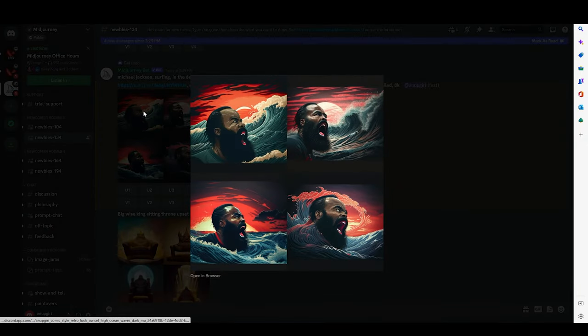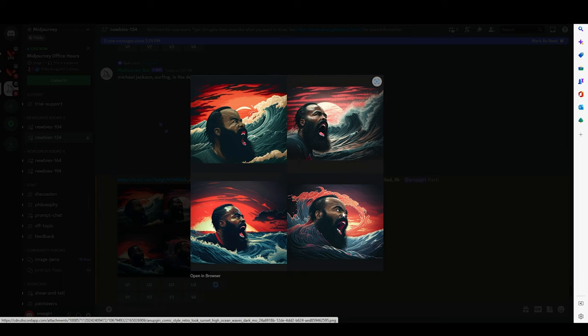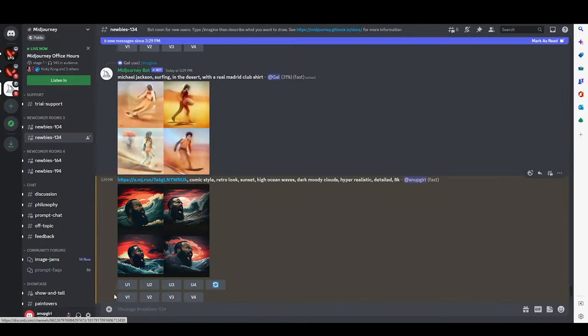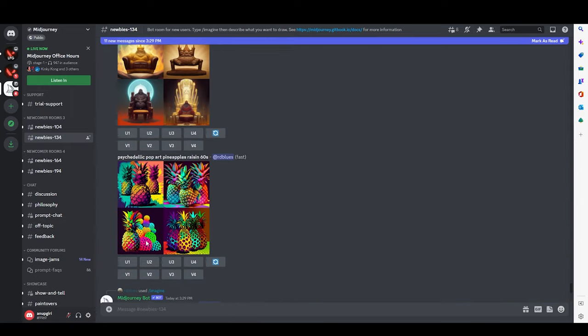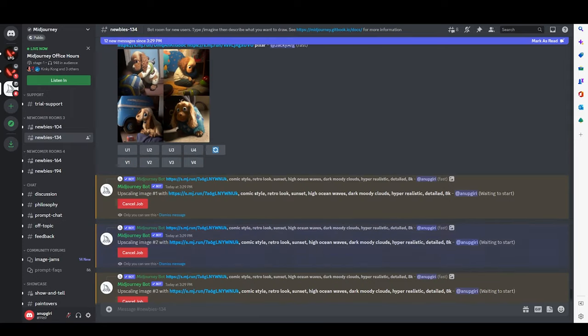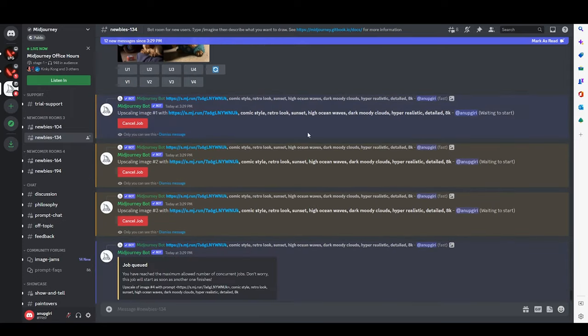Okay. Yes. Look at it. I really like this one. This one is super cool. You know what? I like all of them. They are so nice. Upscale version 1. Let's upscale version 2. And let's upscale version 3. And let's upscale version 4. And let's see. Yep. You can see it's upscaling.